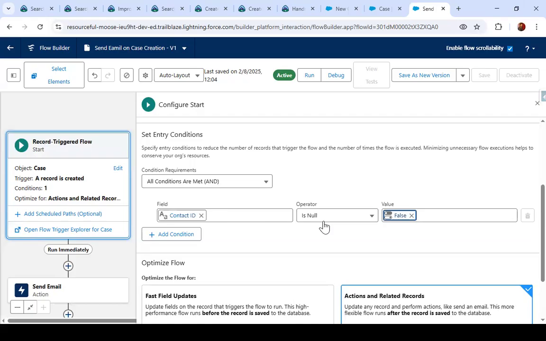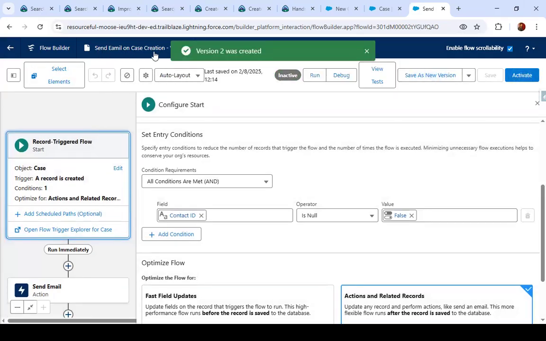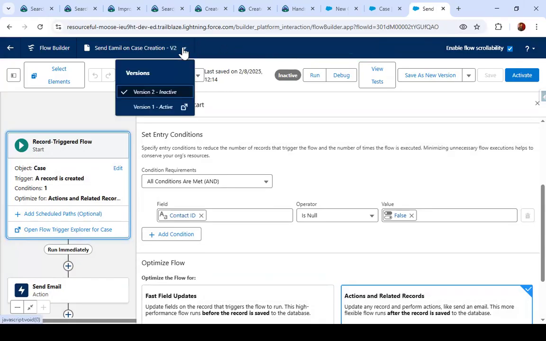Whenever the contact ID is not null, only then this flow will work. So we can simply save. Usually in flow, whenever you are making new changes, you have to save it as a new version. You can't save the same flow again and again, as it will create new versions like version 1, version 2, version 3. So I have to create it as a new version. As you can see, send email on case creation version 2 is created. Here you can check which one is the active one. Version 1 is still active, version 2 is not active yet. See, I have an activate button now.